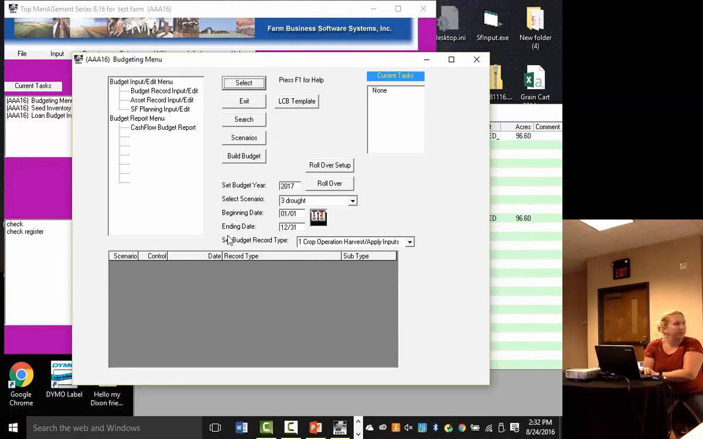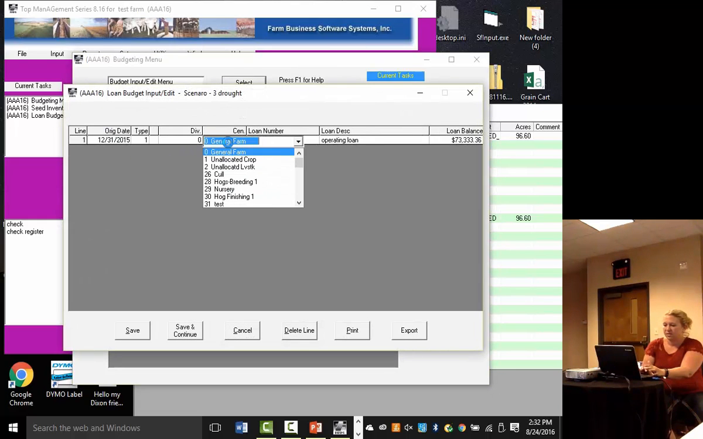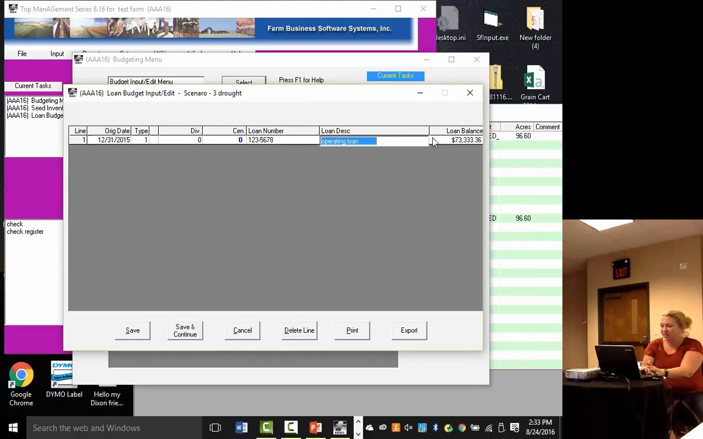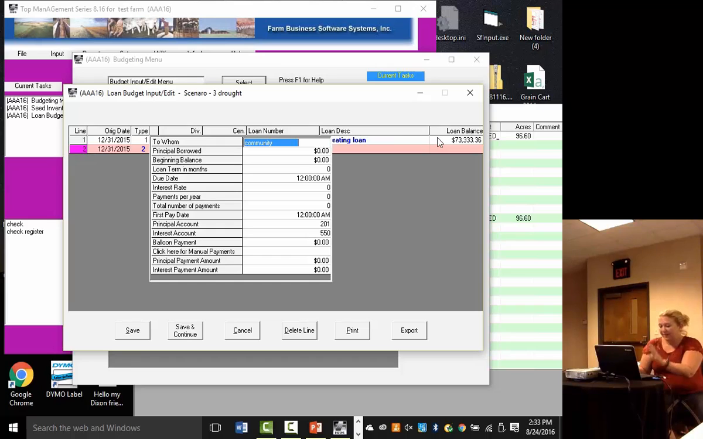It brings all your loans over. So if I had a loan that should have finished paying off in 2016, you have to change the budget year here. If we went to loans and add one, you should only roll over once, so this might not work exactly like it should, and I probably shouldn't be doing this like I am. Test.